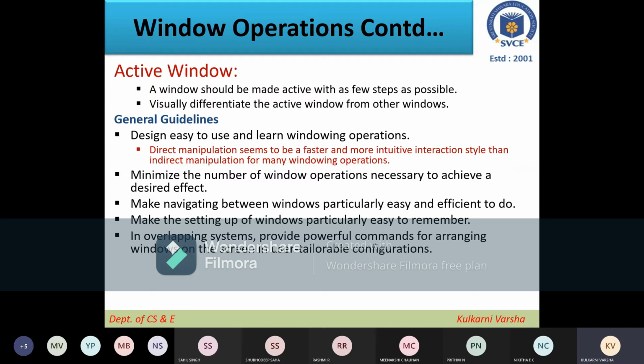For any particular operation, you should see that there are not too many operations required, and not too many windows required to get opened. Then, making navigation between the windows should be easy and efficient, right? So think from the designing or developing point of view, how you can make it easy.